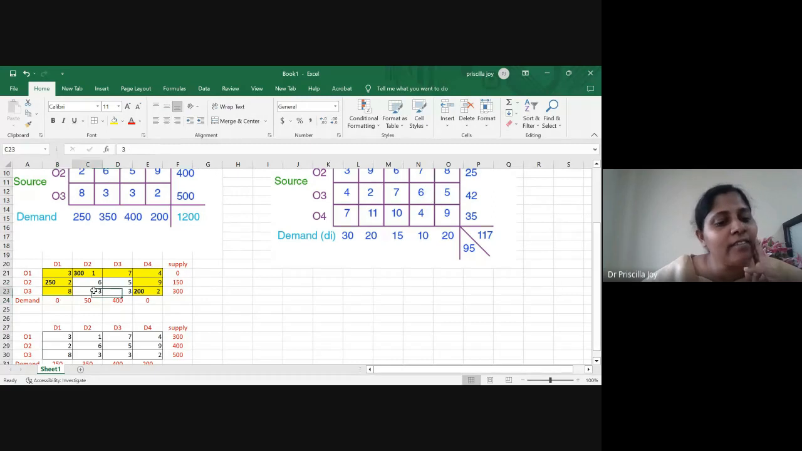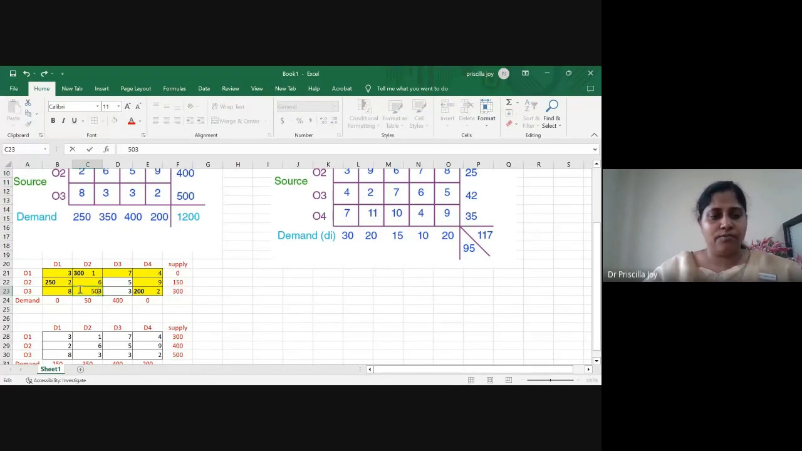Now again we need to cross verify what is the least value. 3 is the least, and again 3 is appearing twice. So we need to check what is the least value there. Here 350 might be the first one, then 300 and 400. Among which 50 is the least value. So we need to stick to this particular column. Instead of this 3, we'll make the value 50.